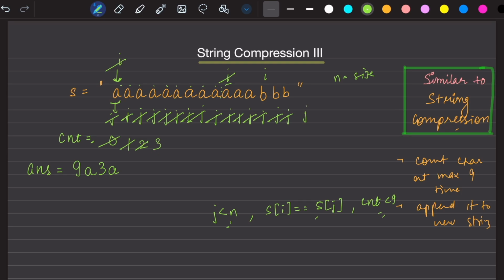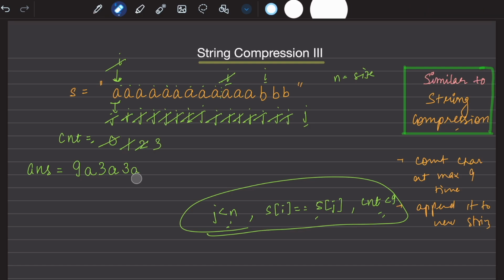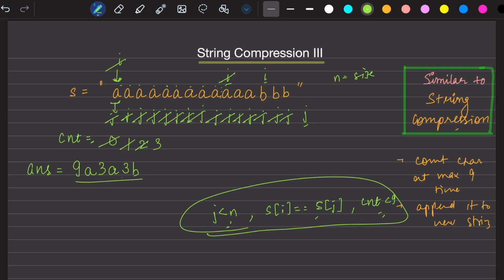So we have moved j. Now j is not less than n. J is beyond this n, so this condition is not fulfilled, right? So what we'll do? We will add the count with the character that we have at ith, that is b, right? And this is how we can get our answer. If you calculate this, it will be similar to 9a, 3a, 3b.